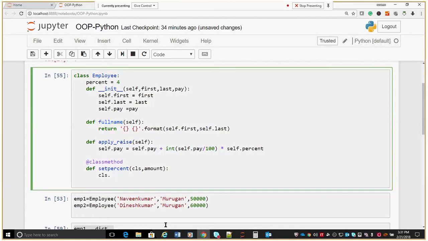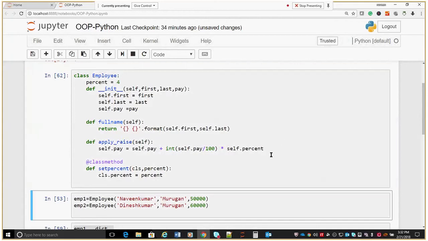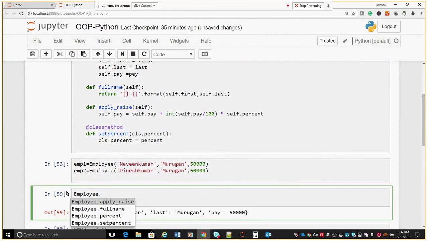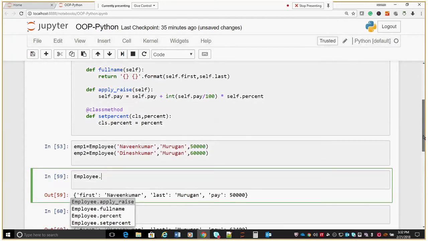Then I'm setting this percent, because when I'm passing employee itself, consider this cls has employee now, and dot percent, I'm changing that percent from here. Let me name it percent. Define it. So employee, if you see, the method set percent is available now.